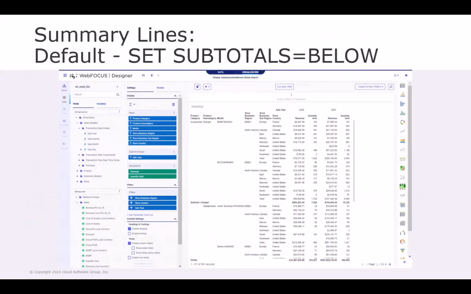So here I'm in Designer. I created, and this is the same kind of cross you saw in the earlier one for the report.